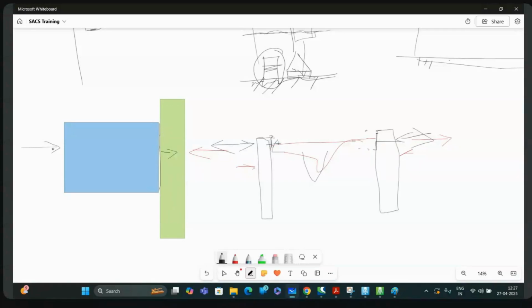Now, let's assume I'm applying the load in another direction on this box. What will happen? The box will move, right? The wall will not play any role at all. So when we want to define contacts like this, we will define the contact as a compression only member.